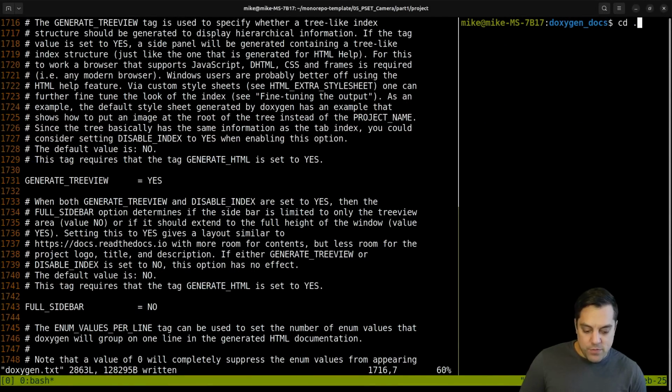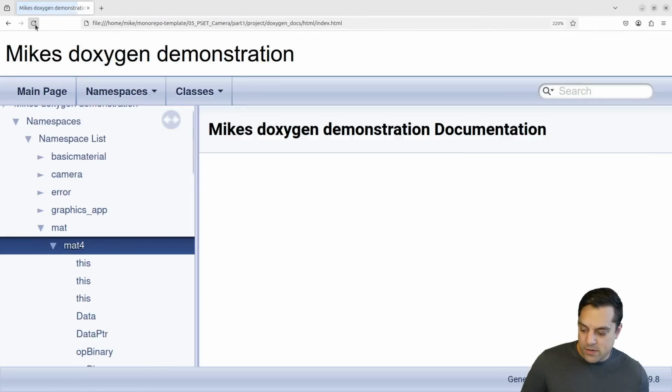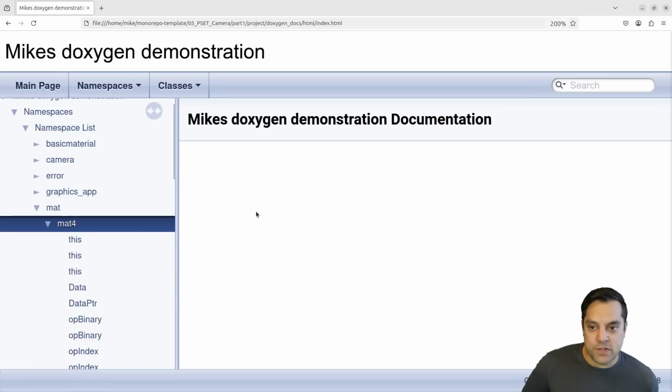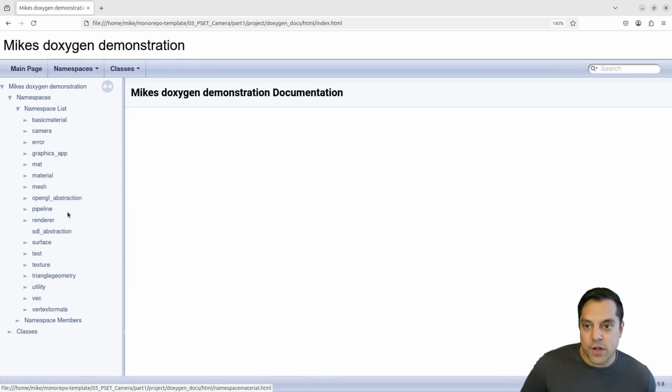And then again, we will just regenerate our documentation. And let's go ahead and refresh our page here. And it's gotten a lot more beautiful here. Okay, so now we can actually go through and look at our code here.